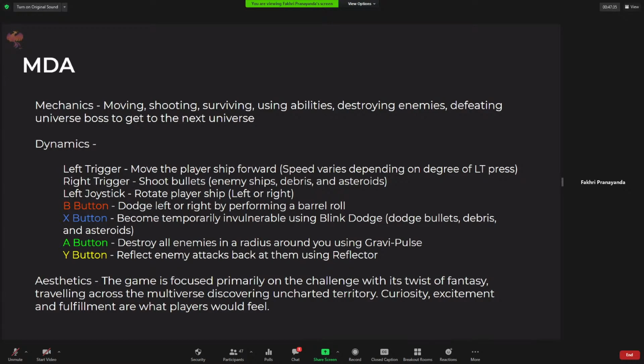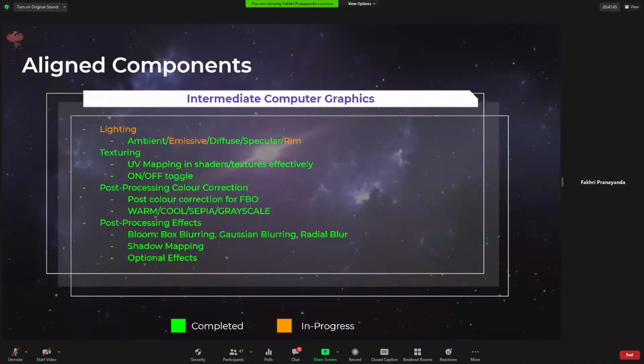So our aesthetic, our game is focused primarily on fantasy, traveling across the multiverse, and territory. Curiosity, excitement, and fulfillment are what players would feel. So this is our updated aligned components. We completed most of everything here. The only ones that we're working on are under lighting, which are emissive and rim, which we are both in the process of. So we do have shadow mapping, but what we have right now is directional shadow, and we're looking into omnidirectional. So you will not see it in the demo today.